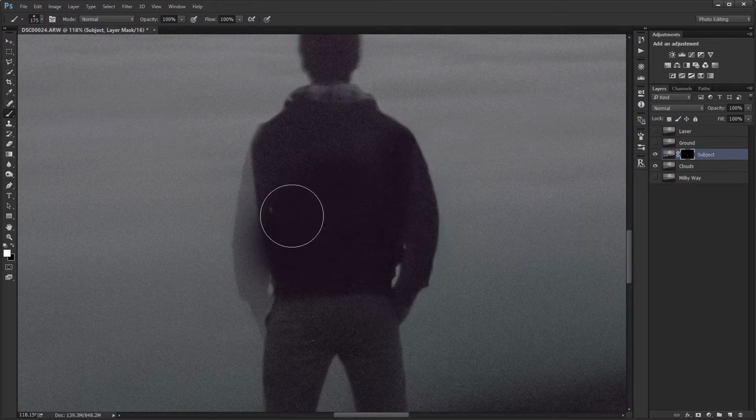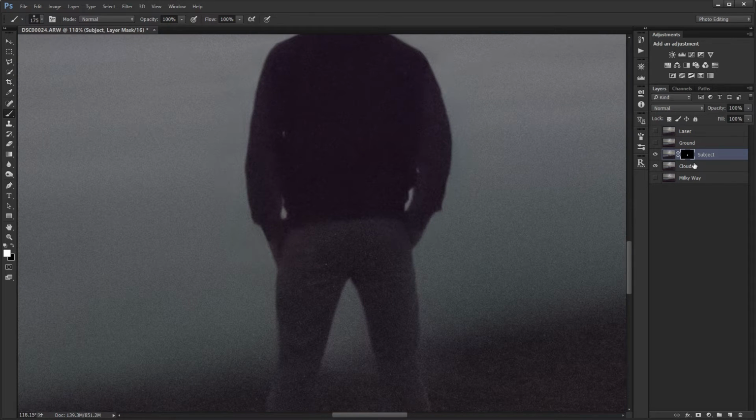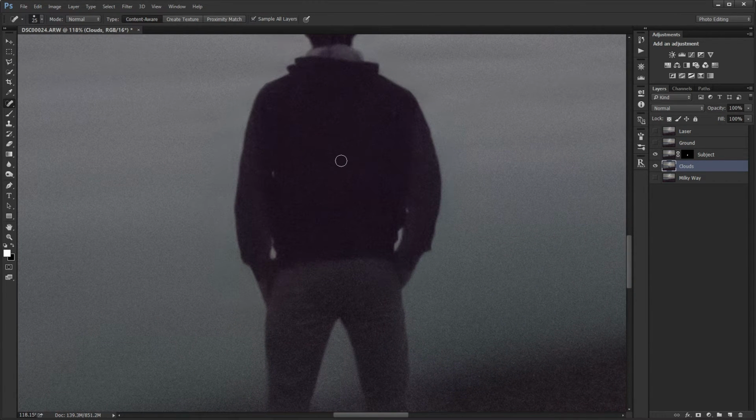I'm also going to fill in the jacket because it's going to be a little bit less noisy and a deeper black. And I think might as well do the head too, since it's a little bit sharper. Alright, so for this clouds layer, I'm just going to get rid of some of those speckles with the spot healing brush, and then I'm going to do a noise reduction layer for that.